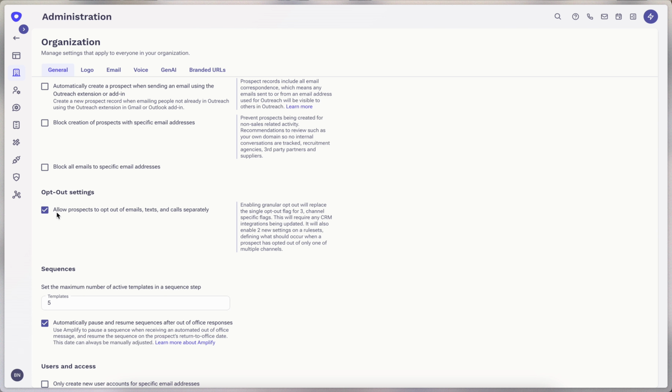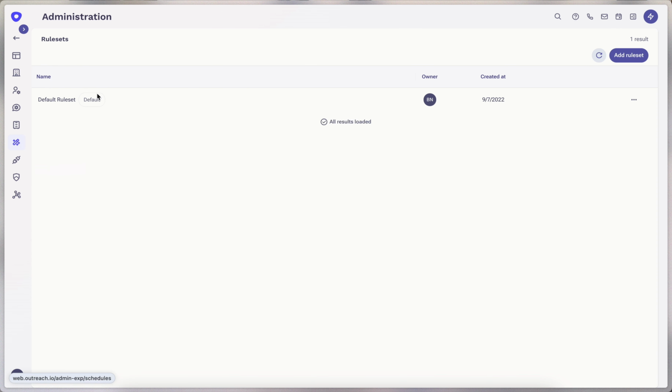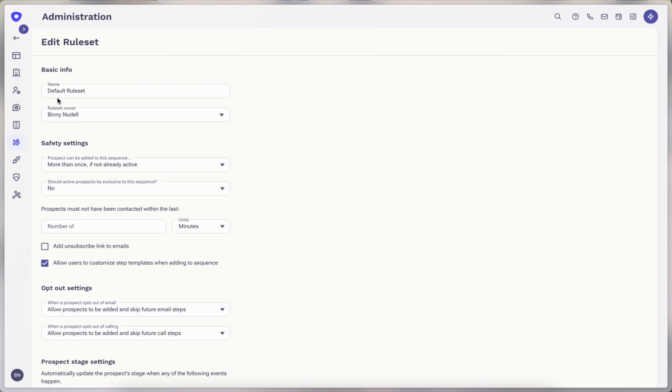Once this feature is enabled, you go to your workflow automations. We'll go to, sorry, this section, go to rule sets, and click on the one that's marked as default. If you have multiple rule sets that you're using, you might want to do this in all of the rule sets.